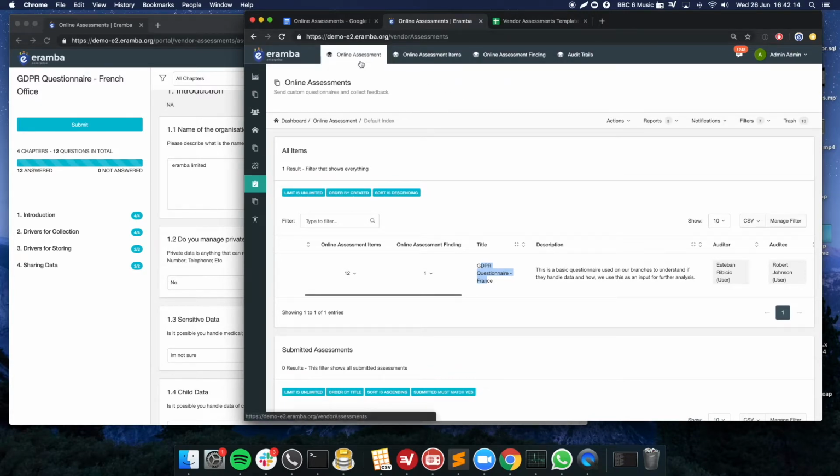The first one includes the assessments itself, so the online assessments. The second includes the questions. Remember that an assessment is nothing more than a group of questions. The third one here includes the findings, because you can document findings.